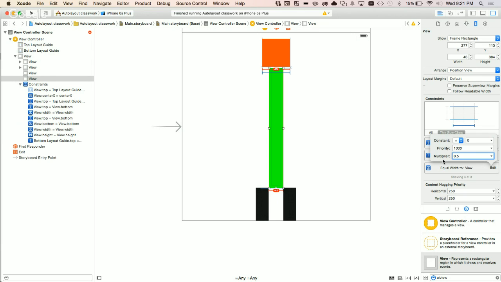From the edit, yep. You said control drag, and then you said equal width to the head. How do you change the multiplier? Oh, okay. And you say multiplier is 0.5. Yeah. So 50%.